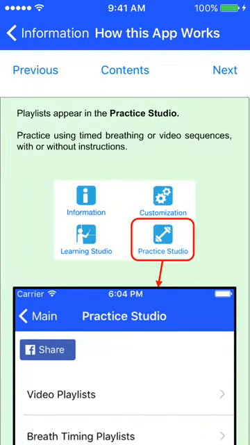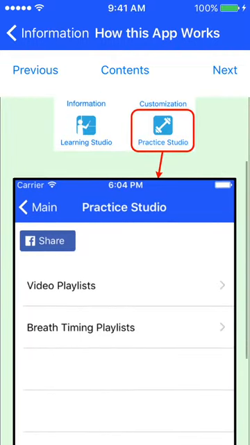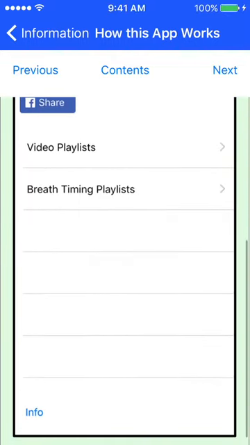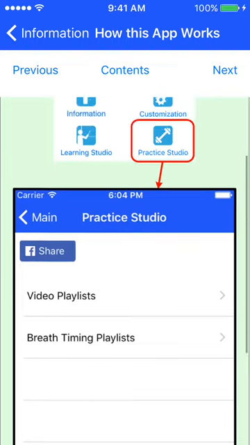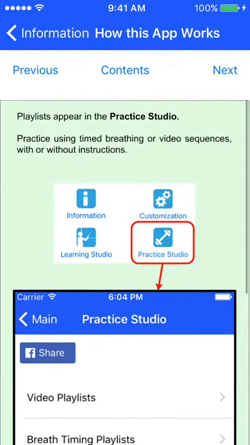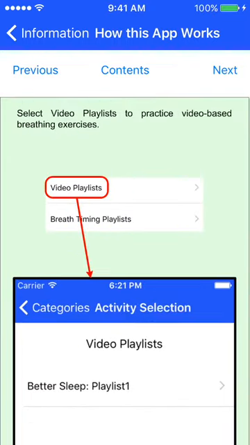If you go to the main screen, you'll see the Practice Studio. Here, you may practice the video breathing sequences with or without instructions. Or you can use the breath timing playlists. The video playlists give you additional choices.